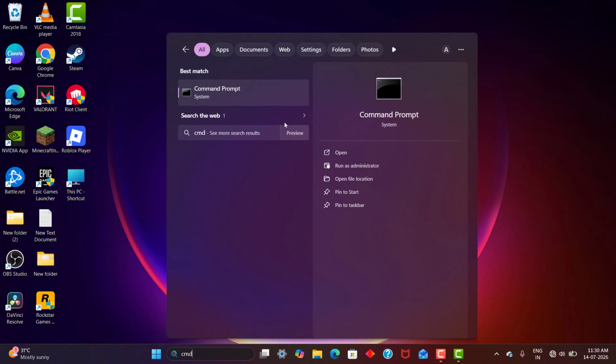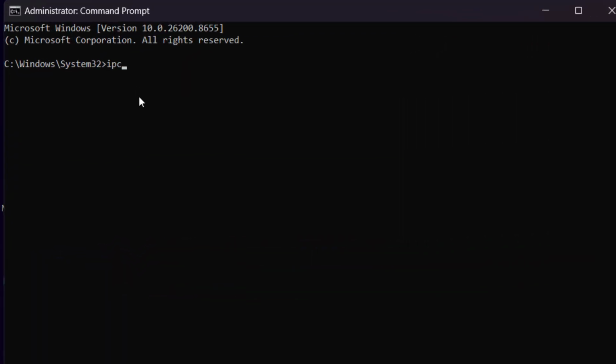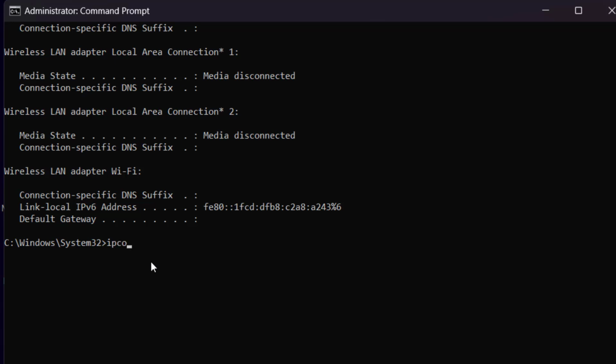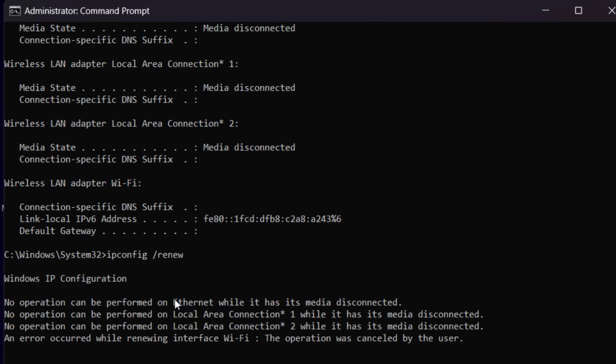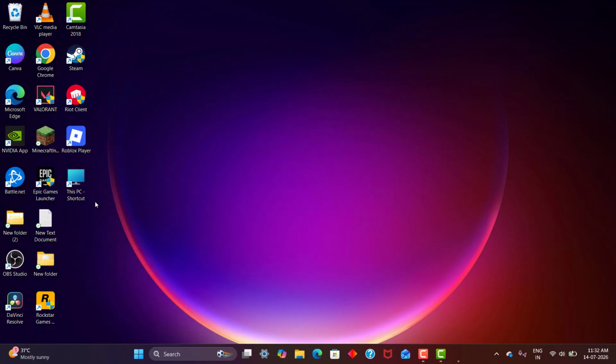Search for Command Prompt. Right click. Click Run as administrator. And type the following text: ipconfig /flushdns. Click Enter. And the next command: ipconfig /release. Click Enter. And the next command: ipconfig /renew. Click Enter. At last, exit it. After completing, you can check it.